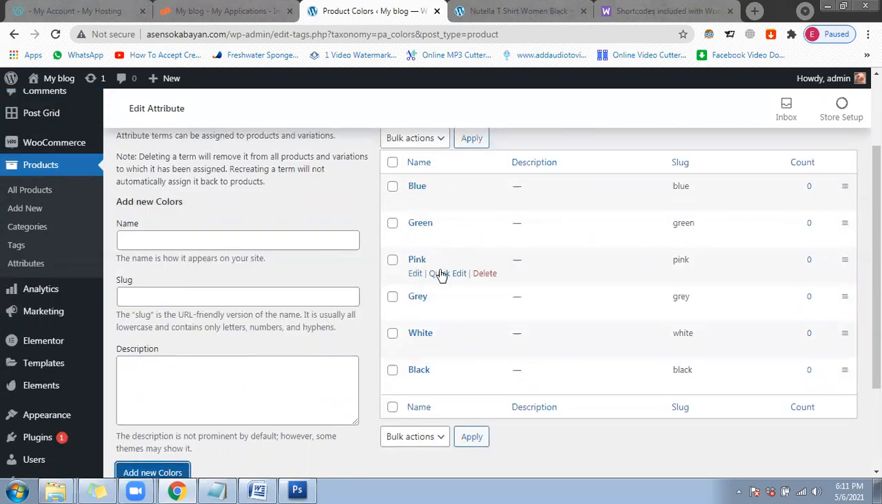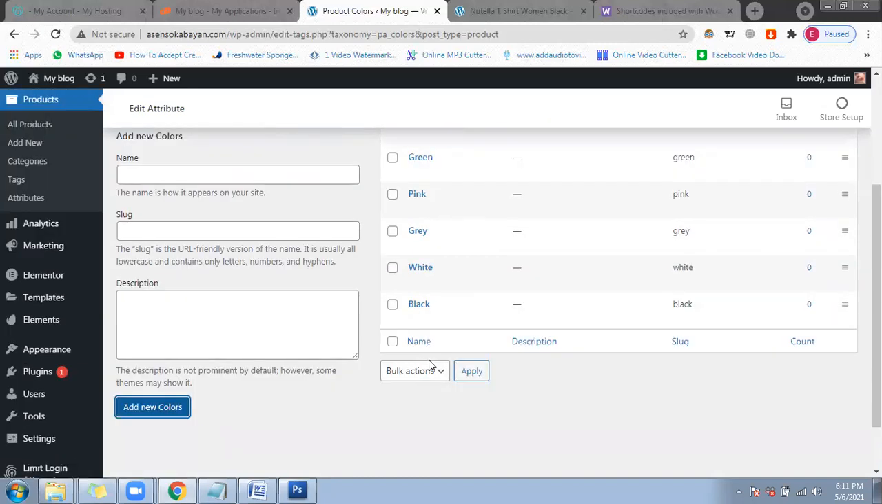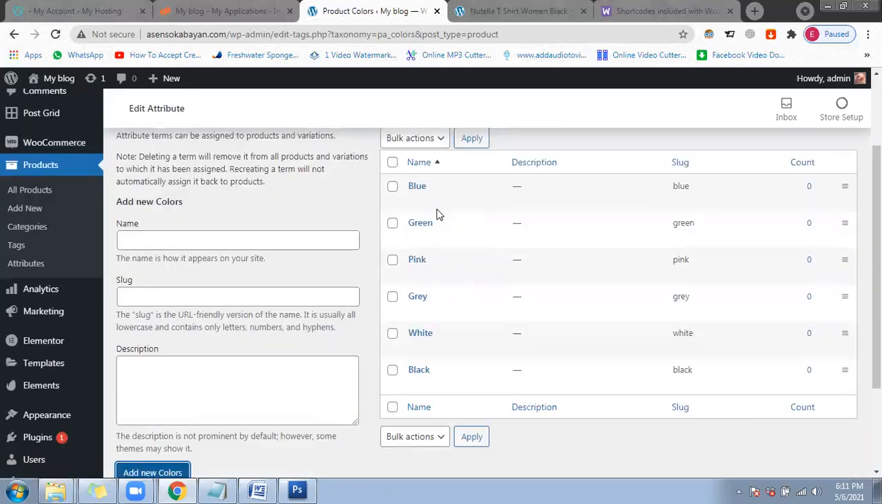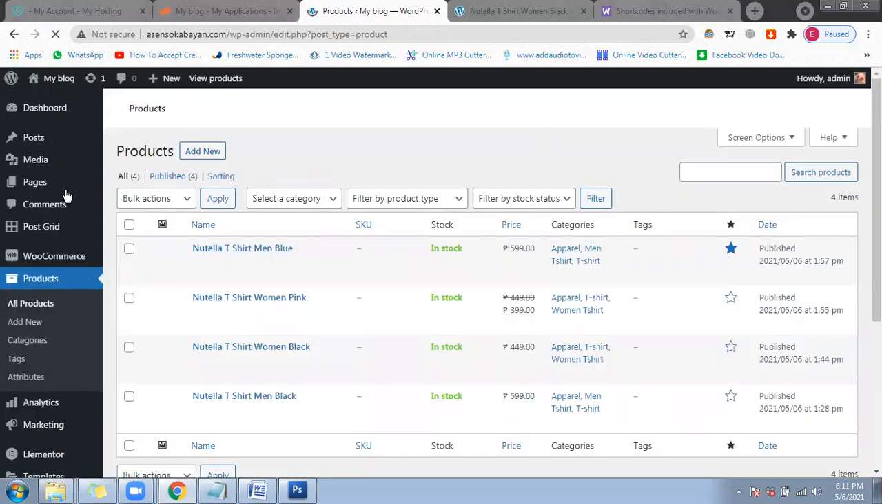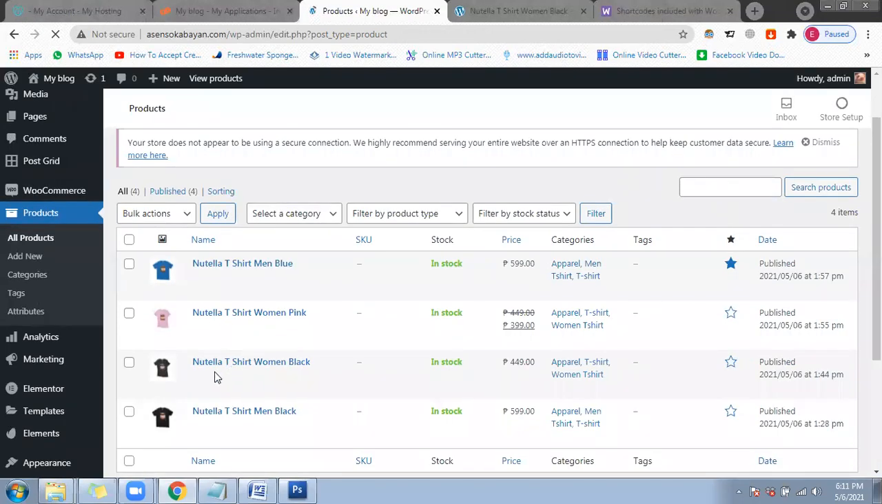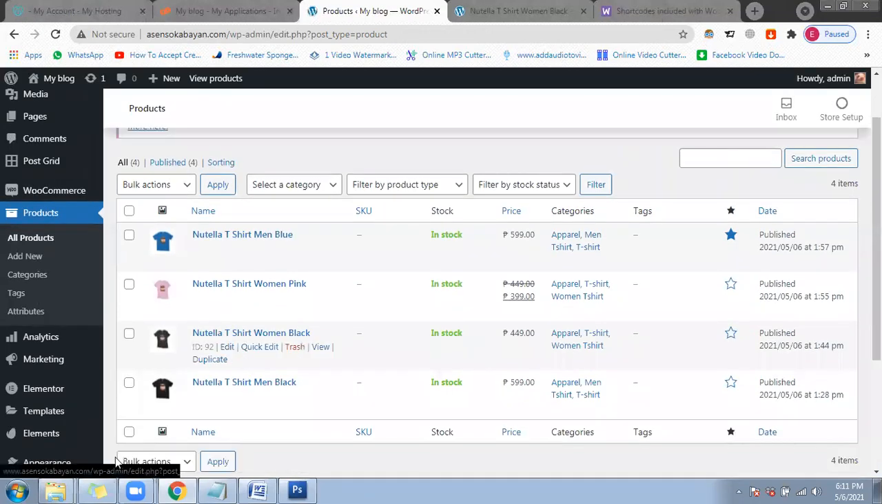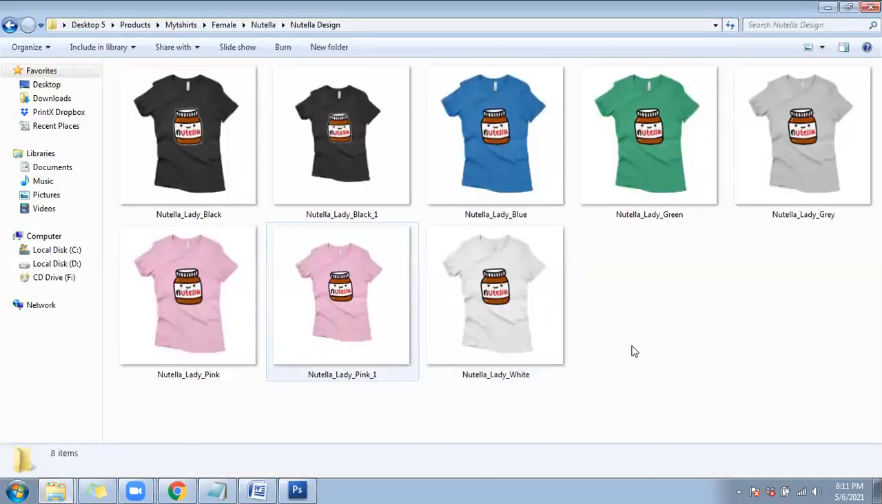Okay, blue, green, pink, gray, white, black. So meron na tayong attribution for colors. Now, ang gawin na natin is balik ulit tayo dun sa products. Hanapin natin si Nutella, yung black kanina. Since ang gagamitin nating attribution is ito, magdi-display tayo ng iba-ibang size and colors, no?